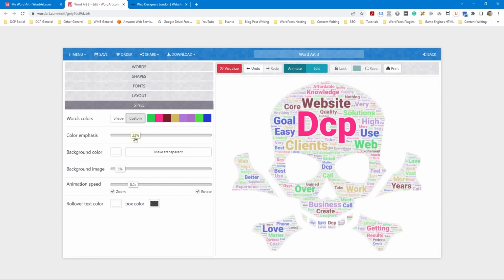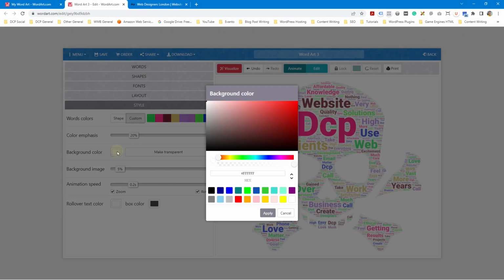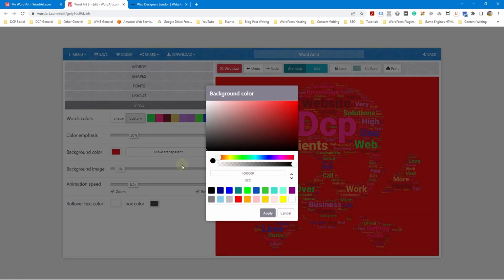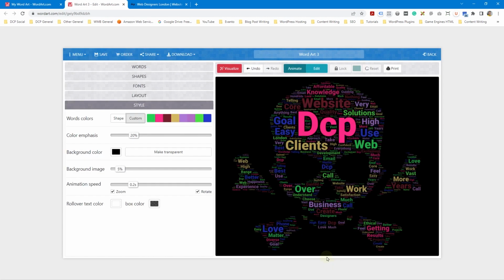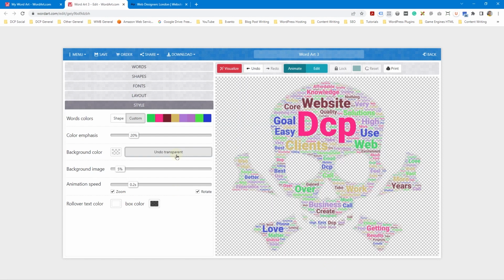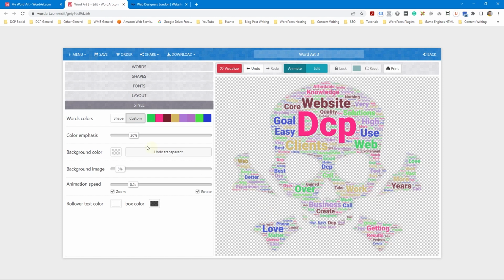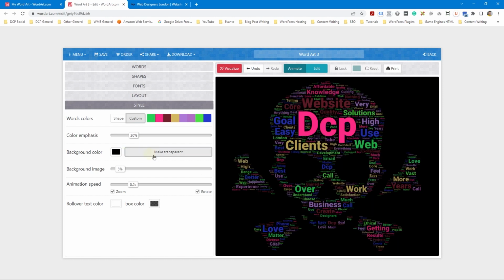We'll set this back down to something like 20% as it was, and then we can change the background color by clicking here, and then we can select a color. Maybe let's just try red, for example, and click apply, and we've got a red background. That doesn't work very well. Let's try black. Maybe black will work a lot better. Now we've got a black background, right? And we can make it transparent. So when we export as a PNG file, it will have a transparent background. So that's quite interesting that we can do that. But for now, I think we'll set it to black. I think black looks quite good. Let's just go to undo transparency, and then we'll leave it as black like this as an example.